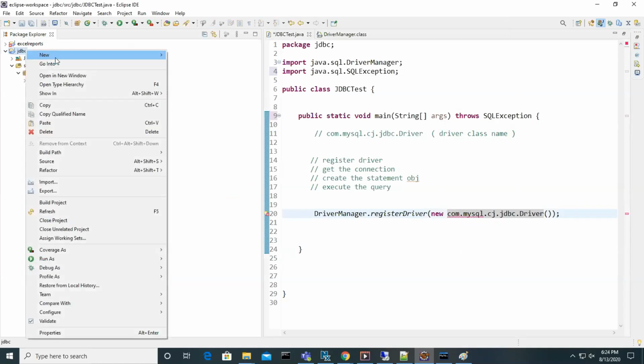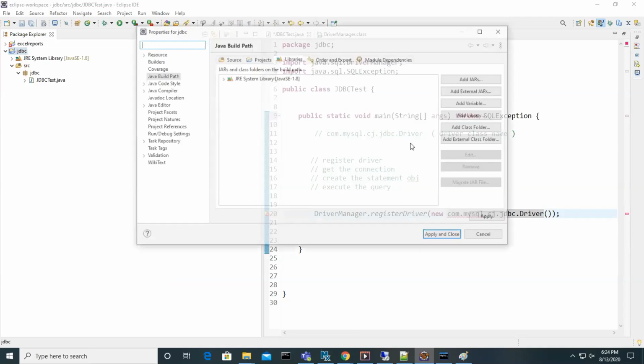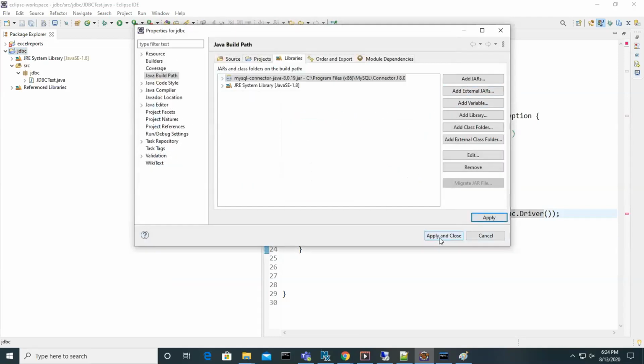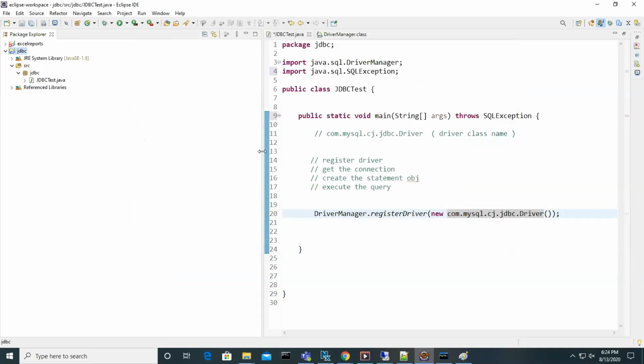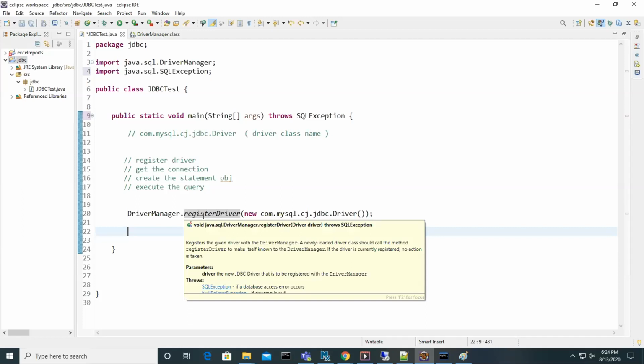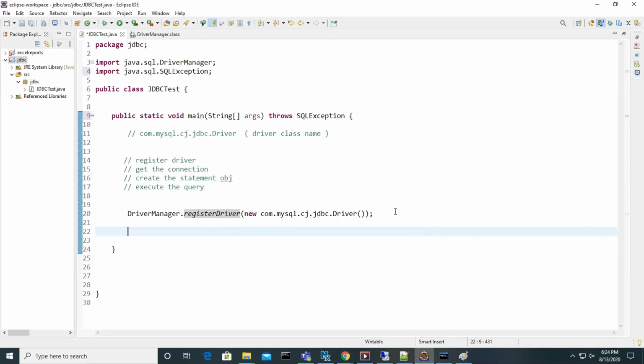You should add that jar file to the class path. Then only it will work. So now, registering. This is the first step. What we did was registering the driver. Once you register the driver, we already did the registration, and then you have to get a connection.